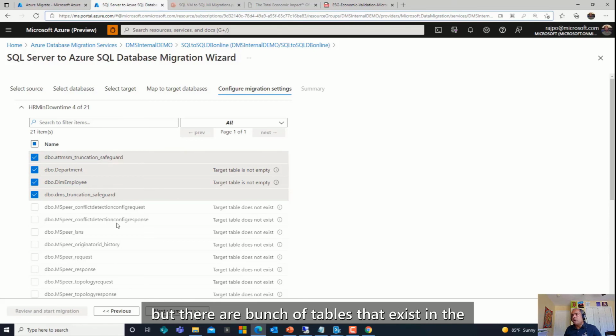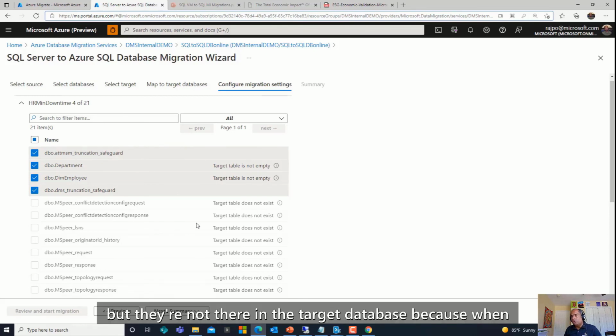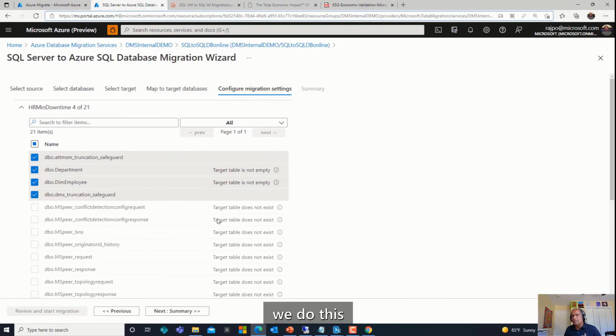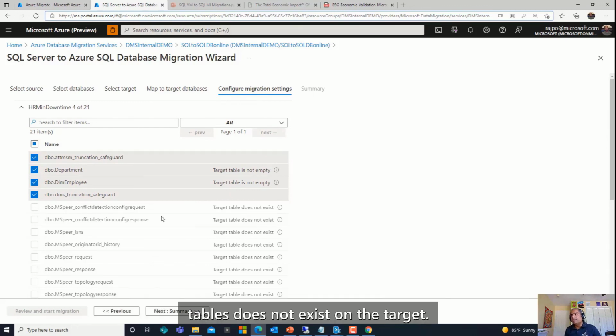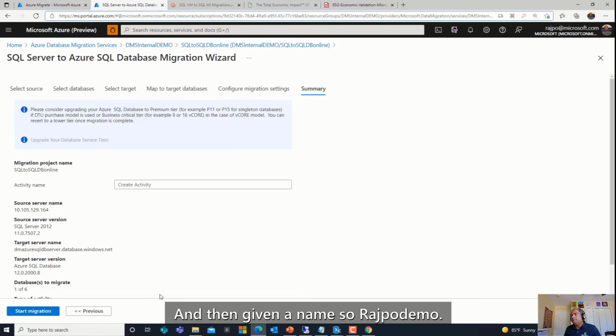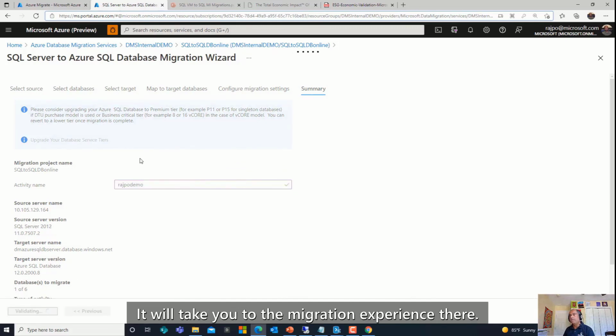But there are a bunch of tables that exist in the source but are not there in the target database, because when we did the schema deployment, maybe we skipped those tables, so those tables do not exist on the target. That way you cannot really migrate them, right? So I'm going to go to the next step and give a name, Rajpo demo, and then you simply hit start migration. It will take you to the migration experience there.